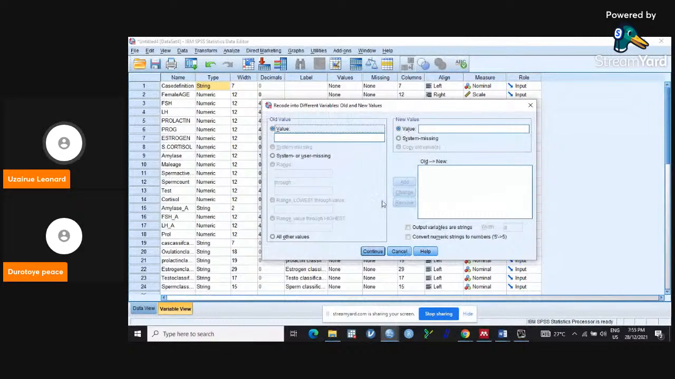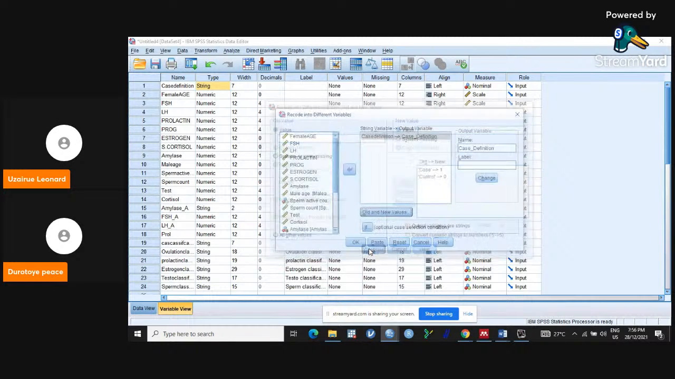So this is where the real thing is done. Now under this old value, remember that we have them as case and control. So you say wherever you see case, call it 1, then you add. And wherever you see control, call it 0, and you add. So once you do that, then you click on continue, then you click on OK.